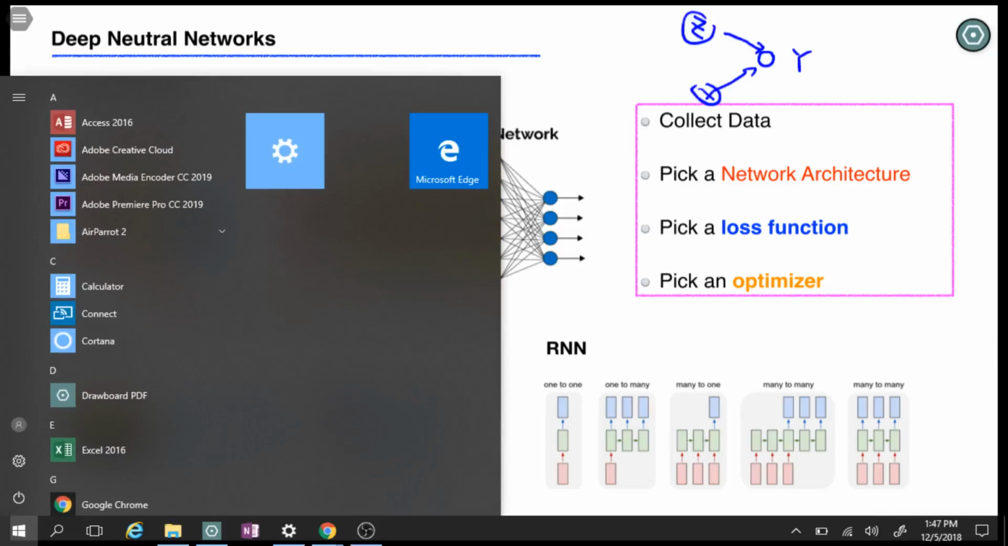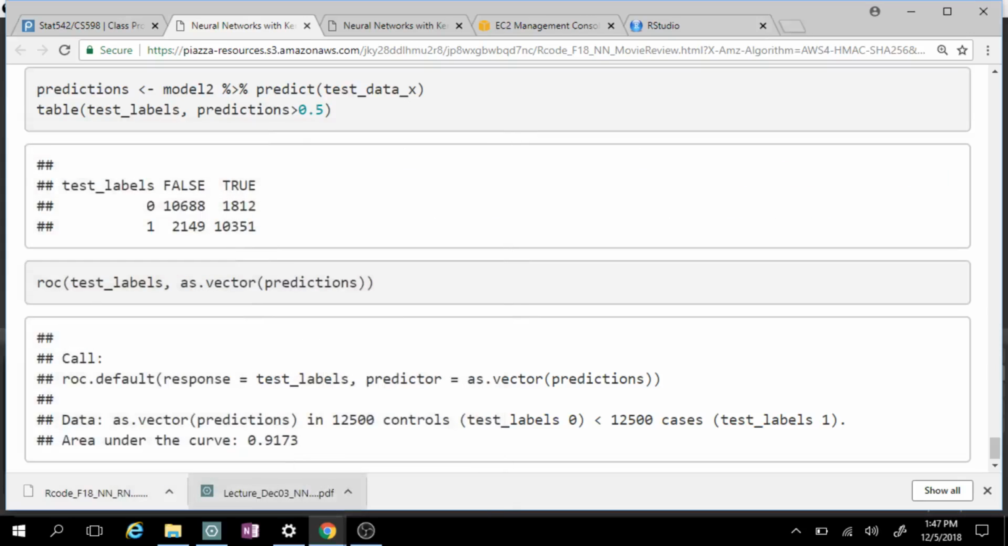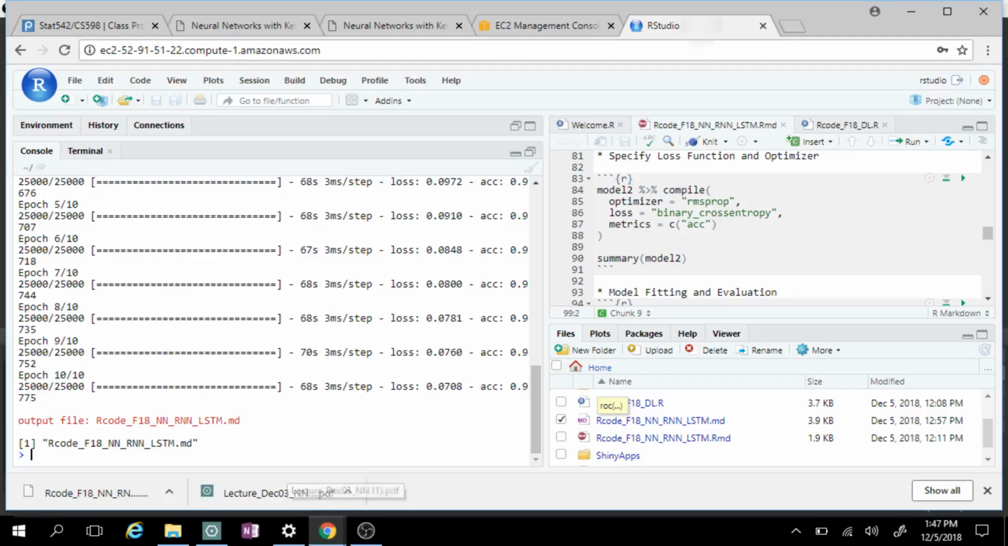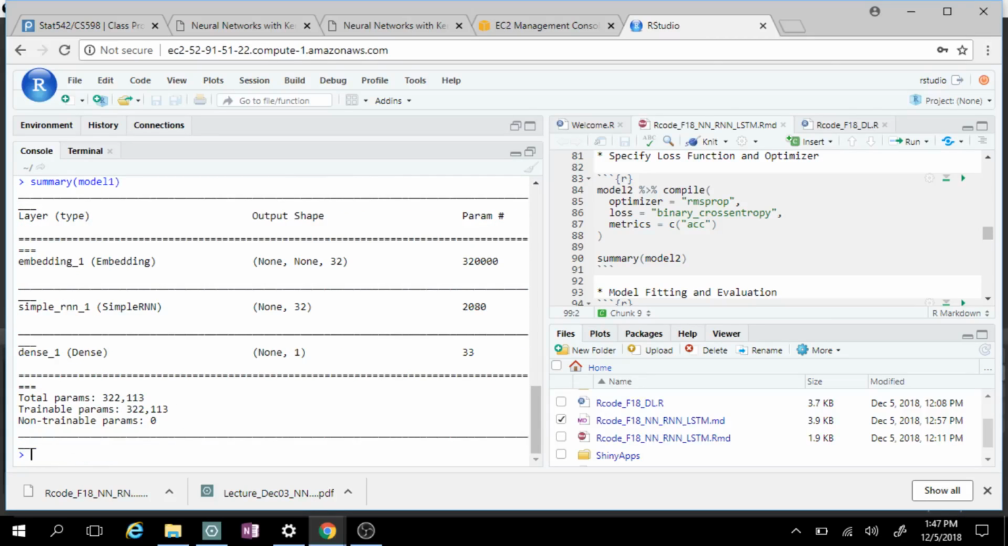And let's take a look at how you're going to do this for this movie review data. Actually, you know what? I'll just show you a summary model. I use the same movie review data.